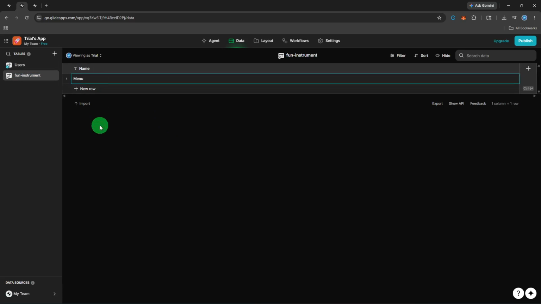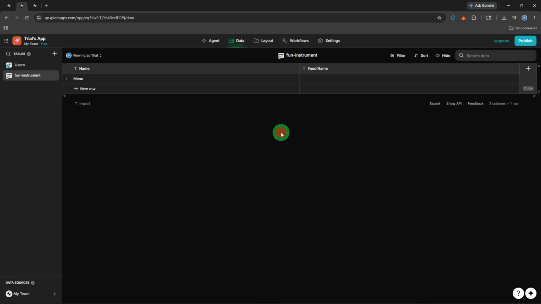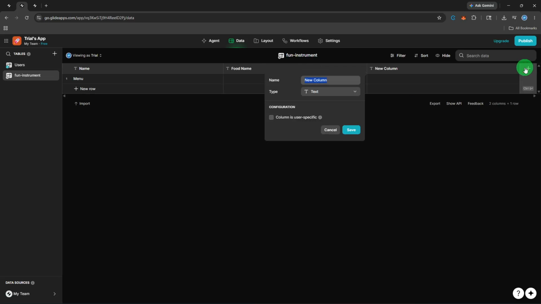Now it's time to add the columns your menu needs. Look at the top right and click plus New Column. You'll create 4 columns. The first is Food Name with the type set to text. This will store the name of each dish. Click Save after you add it. Add the second column, Category, also set to text. This will let you group items later by things like breakfast, lunch, or desserts.